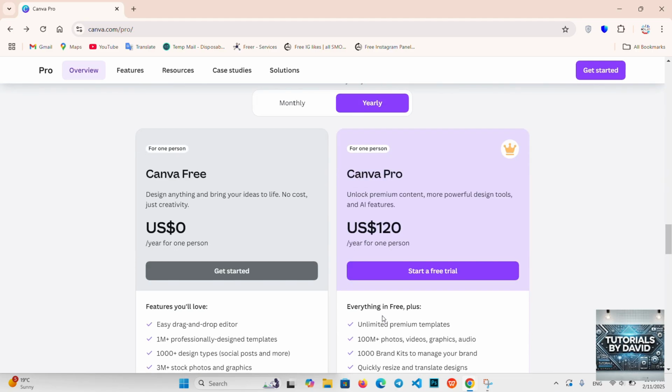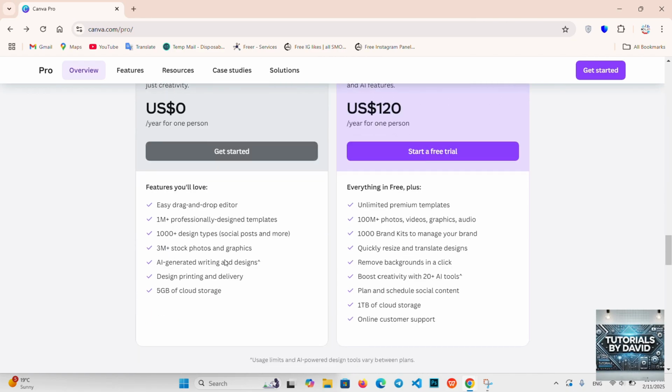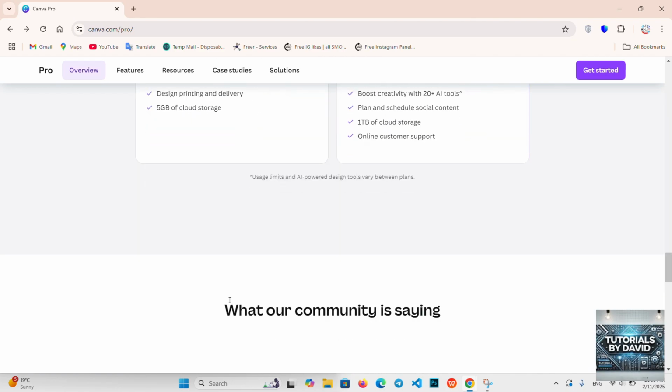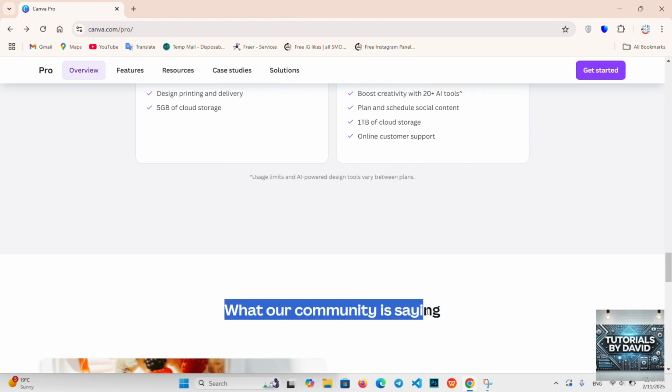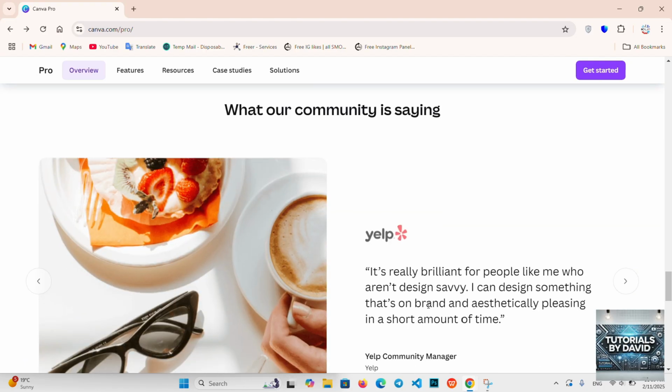Create animations and GIFs. Want to create an animated design or GIF? Canva Pro allows you to design animations and export them as GIFs or video files. This is great for social media content, email campaigns, or website elements.